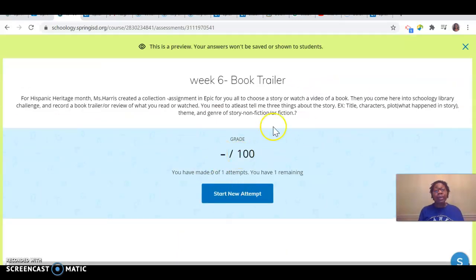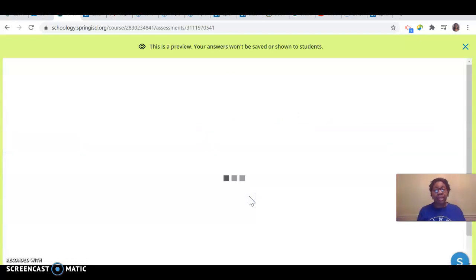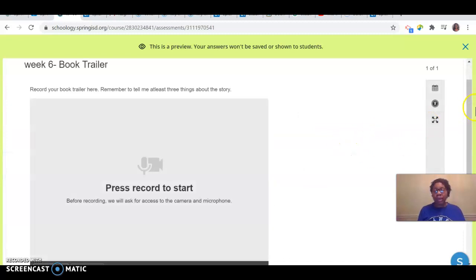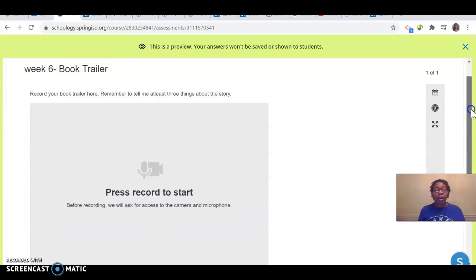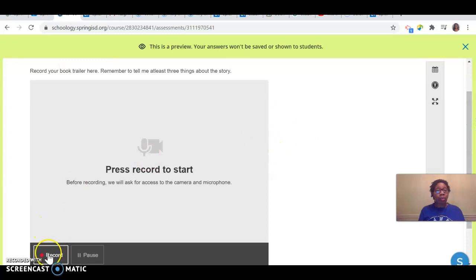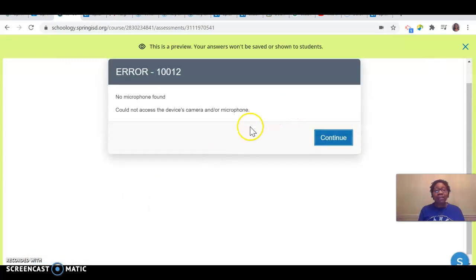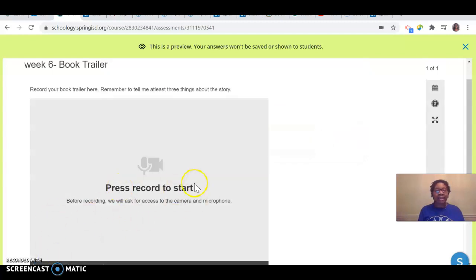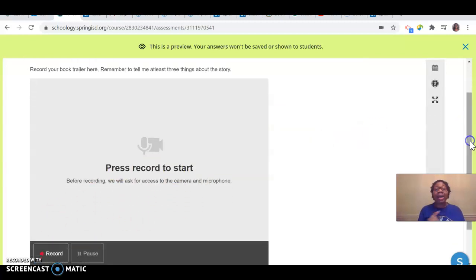It's all simple, and it doesn't have to be very long. You record yourself telling Miss Harris about the book. All you're going to do is press record. It might ask you, do you have access? It'll say access and all that stuff. You just click allow access for the mic, and you should be able to record. So that's how you would do the actual assignment.